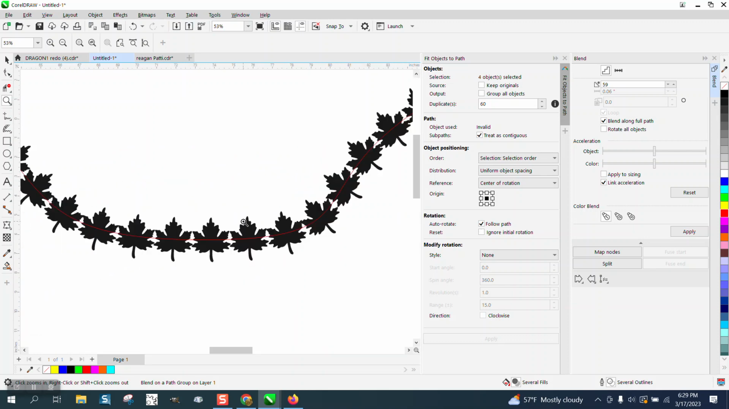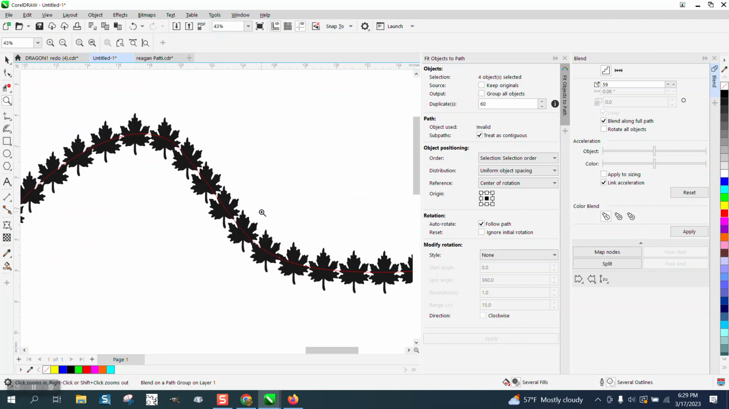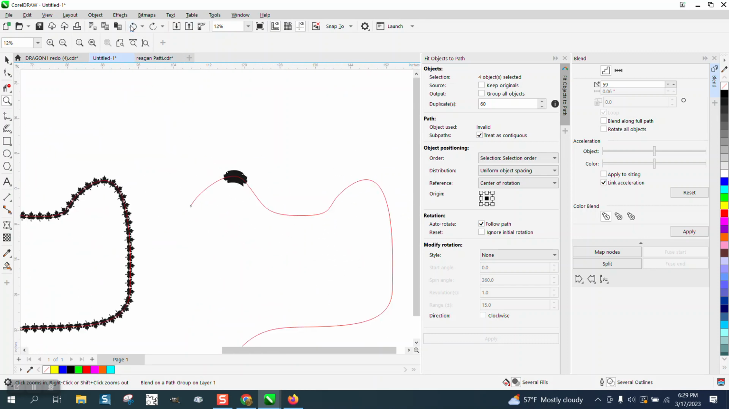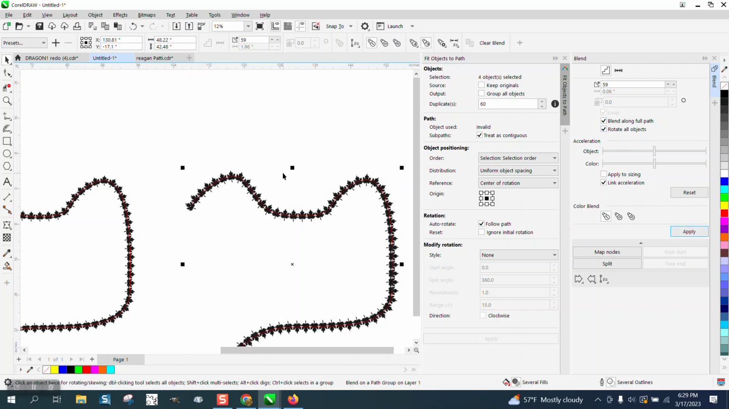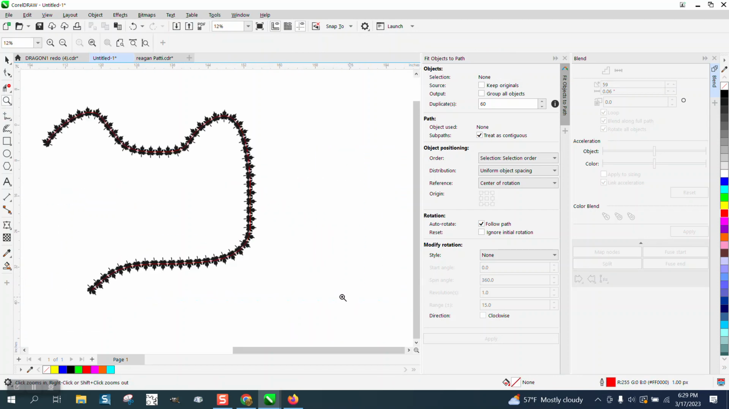The only difference I can see is that it actually turns these, where these are all straight up and down. So if we go here and we go blend along full path and rotate all objects, it basically does the same thing. So this object to path is quicker and a little easier.